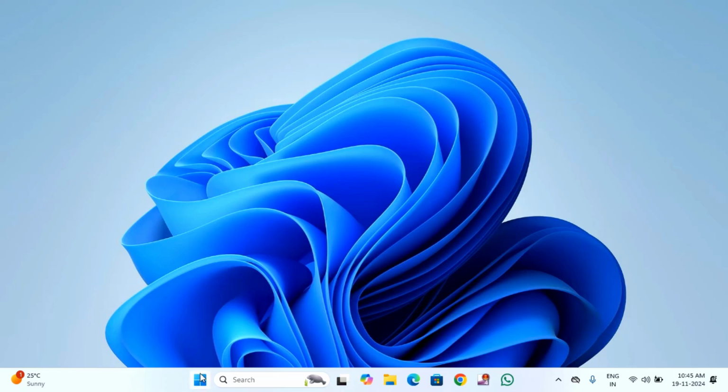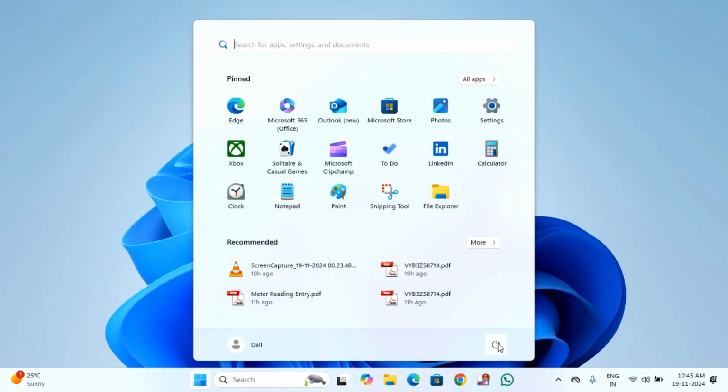Close this window and restart your PC. After restarting, hope your issue will be resolved. That's it guys. In this way you can fix the "This app has been blocked for your protection" error on your Windows 10 or Windows 11.